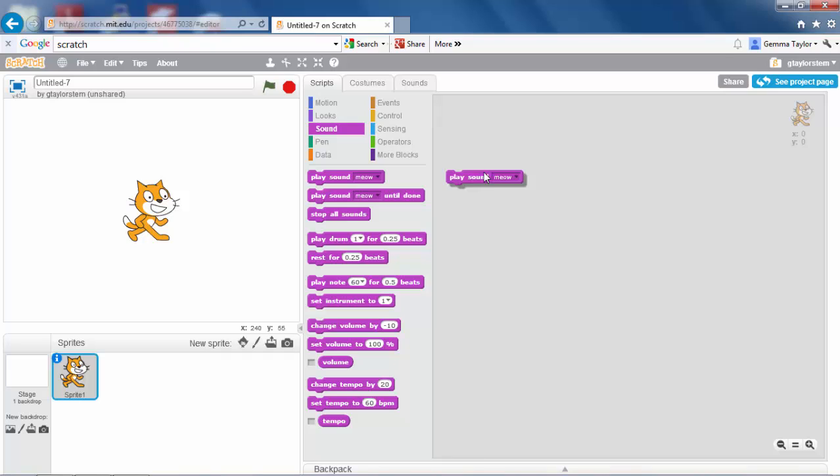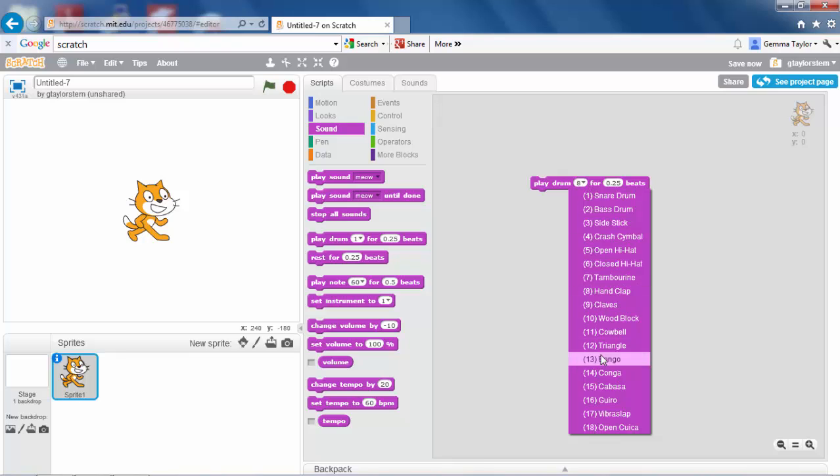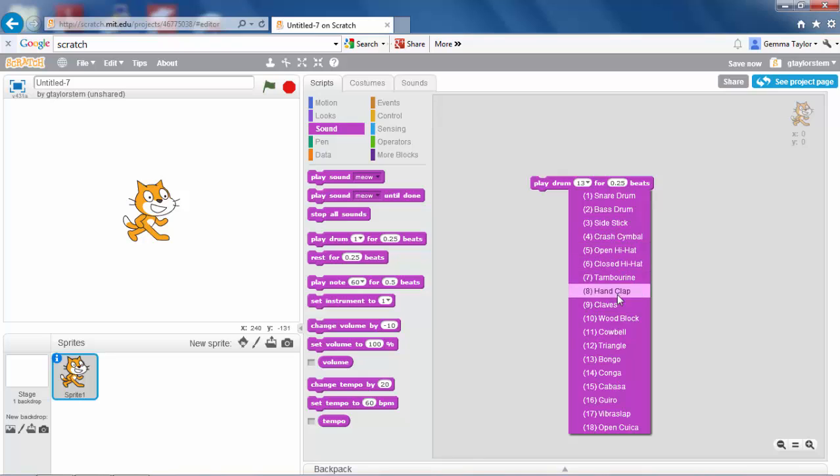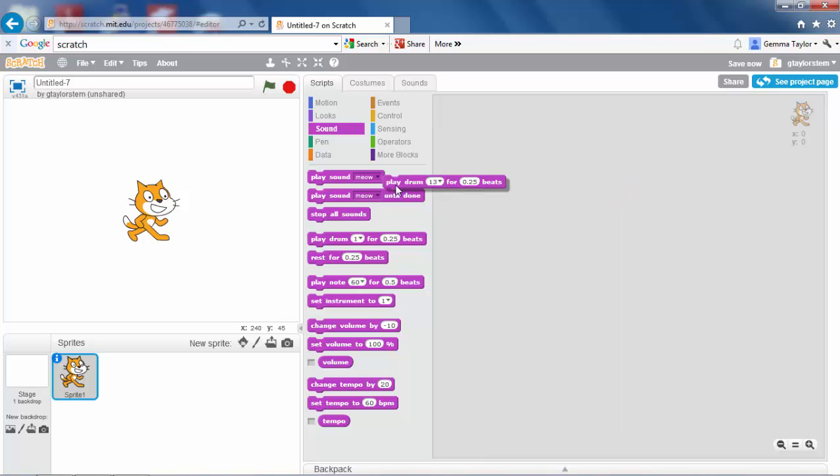Now we've got some sound effects, we've got some drum beats. I'll go through some of those. Hand clap. So there's lots to choose from. As you can see from this list, Scratch have given you quite a lot of things to play with before having to record your own.